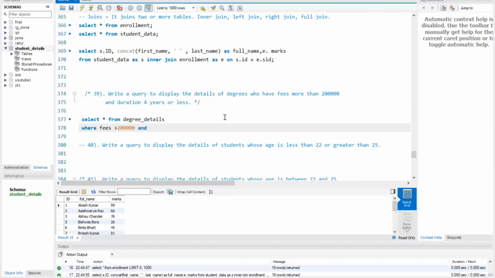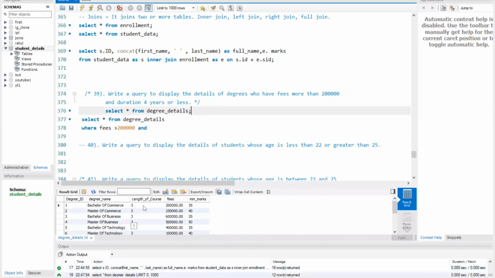and duration of years. I don't know what the duration is, so select star from degree details. So length of course, right? I'll just copy the field name, and length of course is 4 years or less, so less than equal to 4. So this is the query.